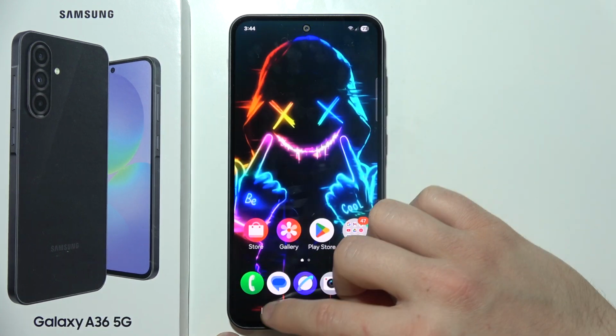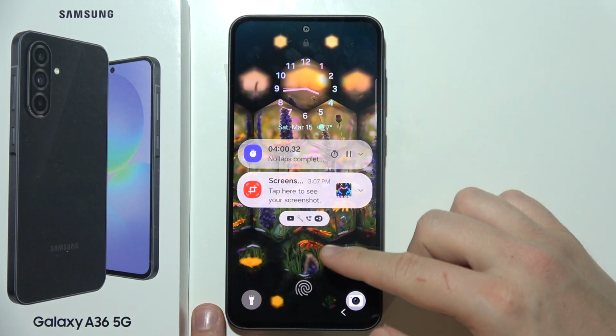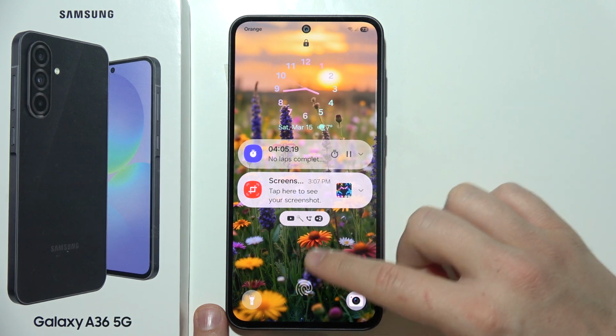And now as you can see, my clock application is still right here, it's running in the background, but I won't get this navbar information. I will get the classic clock for sure, but it's not on the navbar.